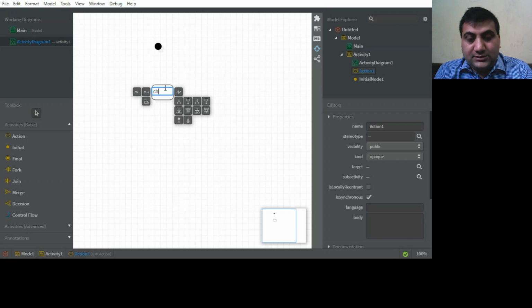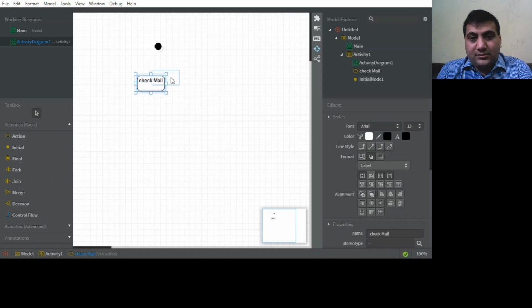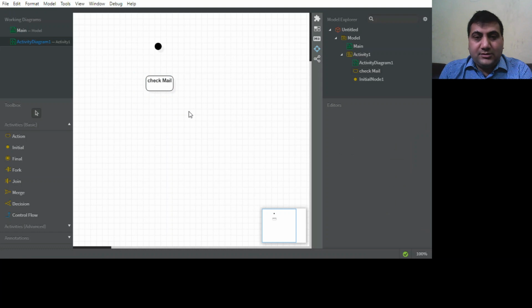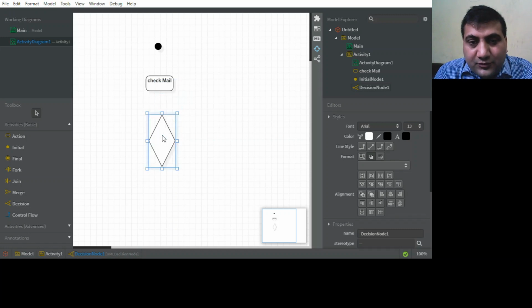So give the name, check mail. Now another is a decision to check the mail. So I'm putting the decision here. This is called the decision symbol, where we can put the decision making. We can resize it by drag and drop. So this one is the decision one.